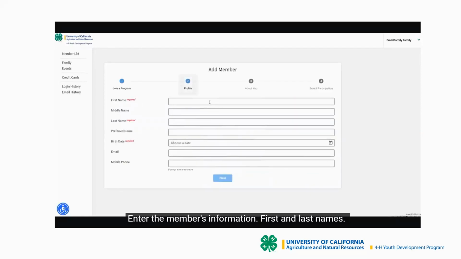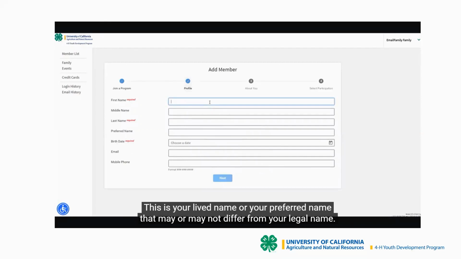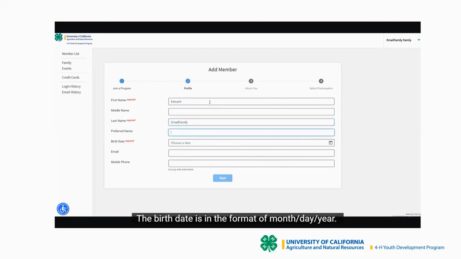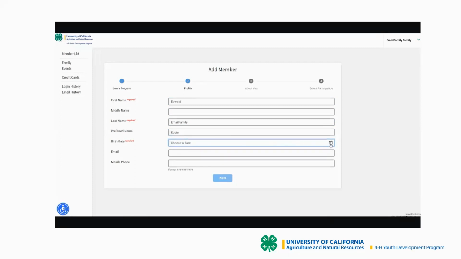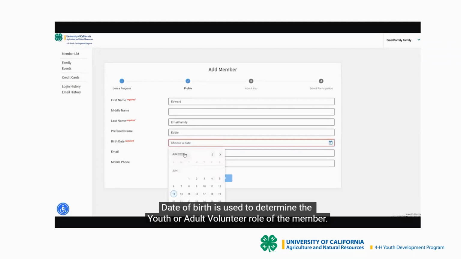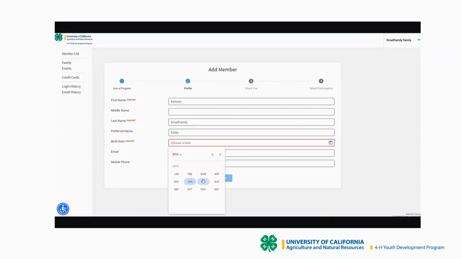Enter the member's information, first and last names. This is your lived name or your preferred name that may or may not differ from your legal name. The preferred name is not required, but may be a shortened name you prefer to be called. The birth date is in the format of month, day, and year. You may enter the text or click the calendar icon and choose the year, month, and day. Date of birth is used to determine the youth or adult volunteer role of the member.